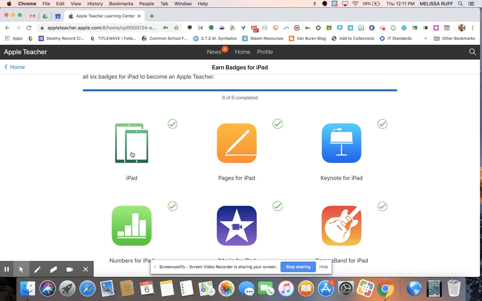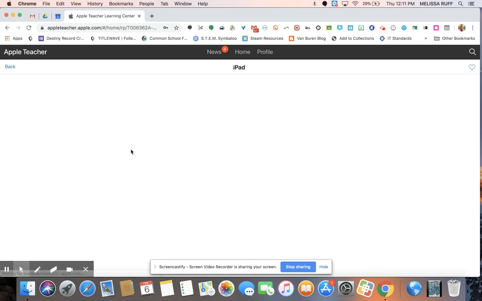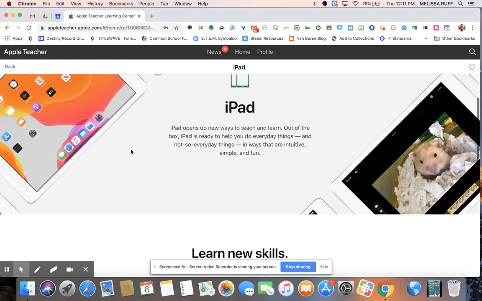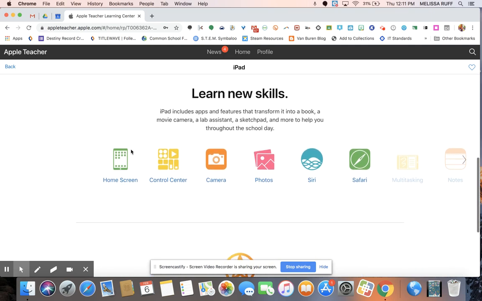But basically, if I select the first one here, the format is basically a screenshot tutorial that walks you step by step through what the different features and tools and things are. So iPad. So then when I scroll down here, it's got learn new skills. And so I basically just have to go through each of these different skills and click on it.